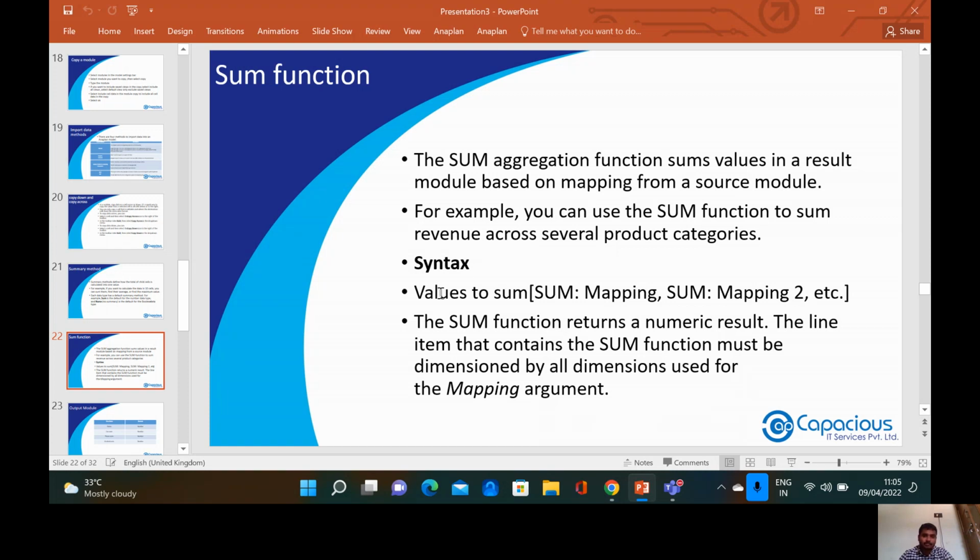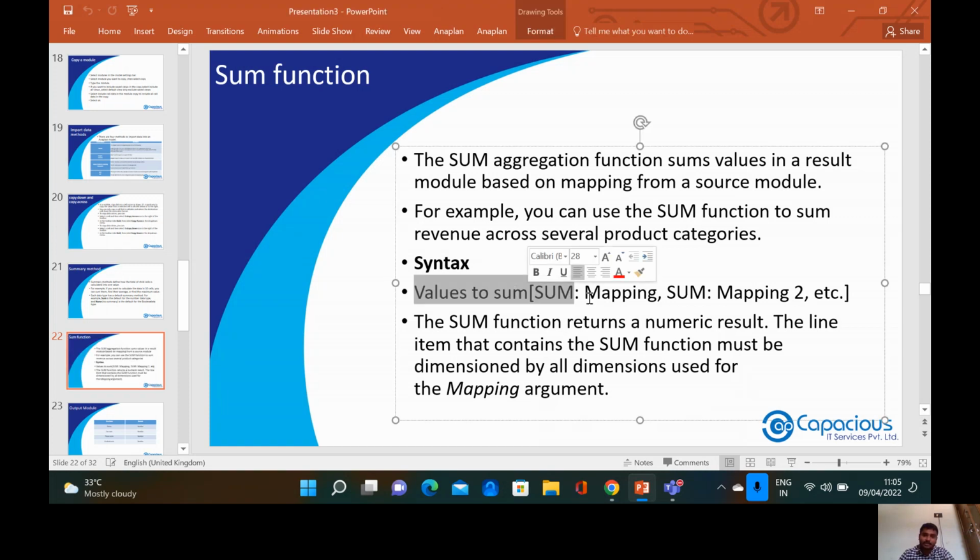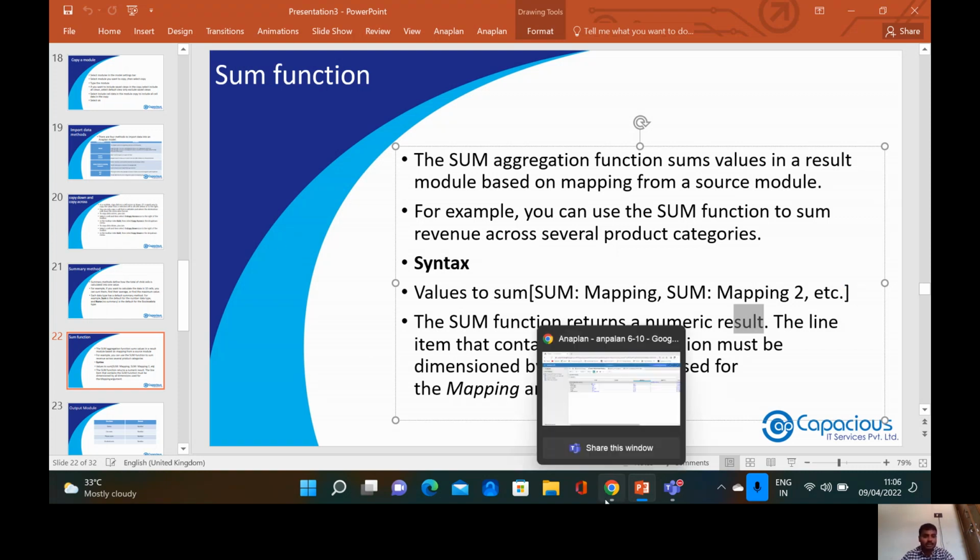This is the sum syntax: values to sum, mapping to. The sum function returns a numeric result. I already told you, the line item that contains the sum function must be dimensioned by all dimensions used for the mapping argument. I would like to explain in detail about the sum function in the creation of one module.